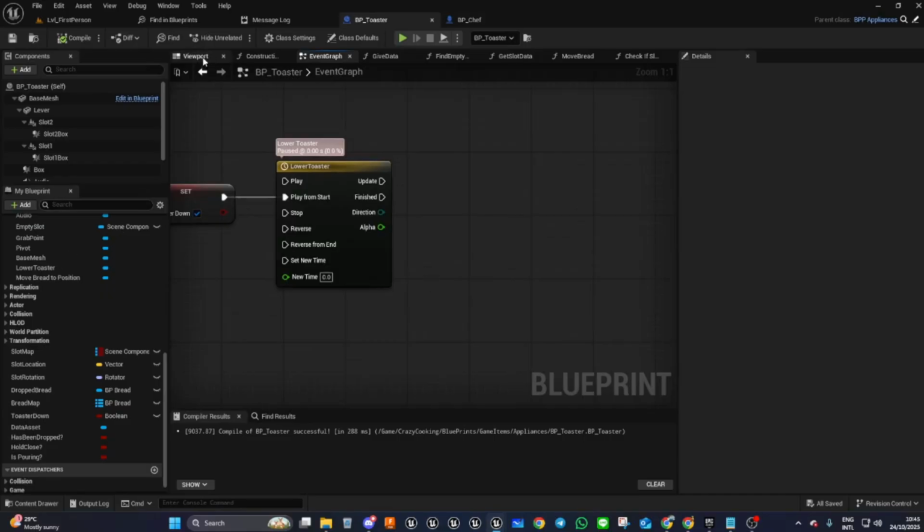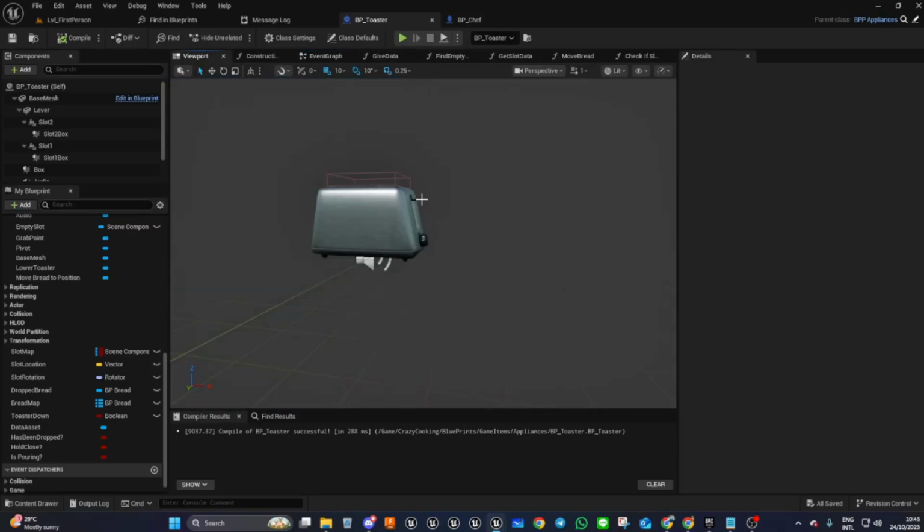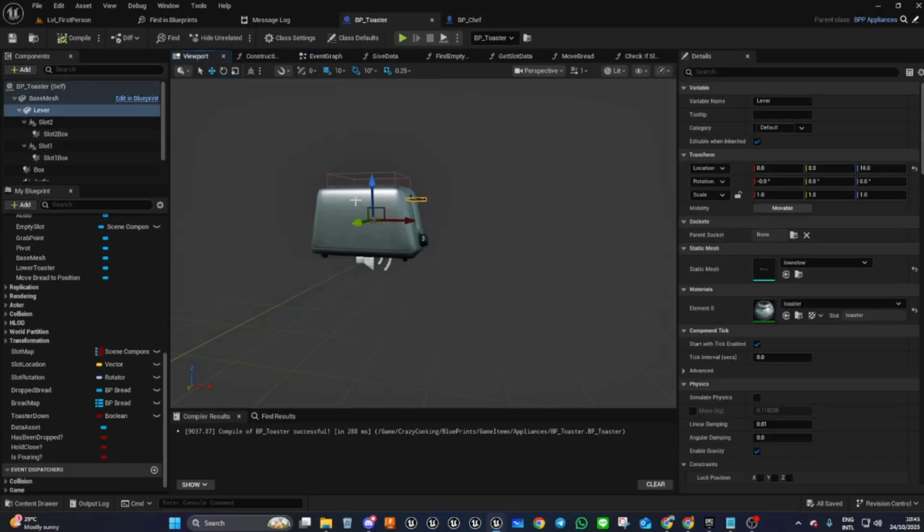Now, what we're going to do here is move the lever up and down. Remember, earlier on I set this to 16 for the arc, and I worked out that 4 is our bottom position. So those are the numbers we're going to work with. If you're using a different mesh, you have to figure out what those numbers are just by moving it up and down.